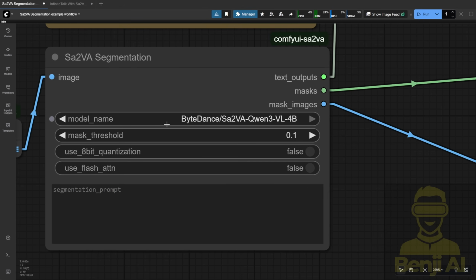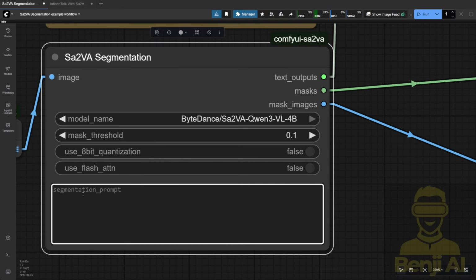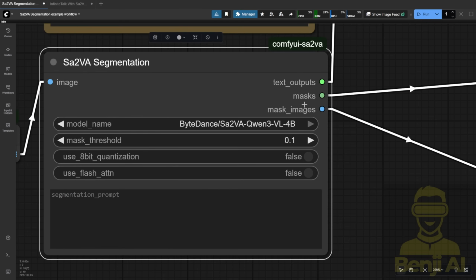What this task is going to do is basically this. You can input a text prompt, and based on that text prompt, the custom nodes receive the input image, and the output is going to be the text output. The response from the language model, as well as the mask and image mask, which means it's going to output the mask regions as an image data type.